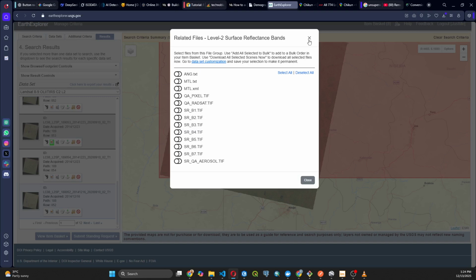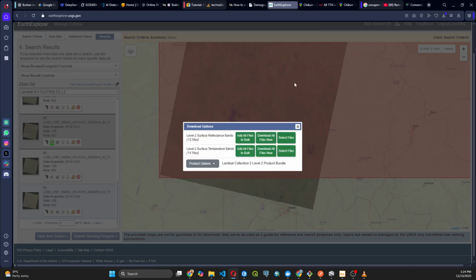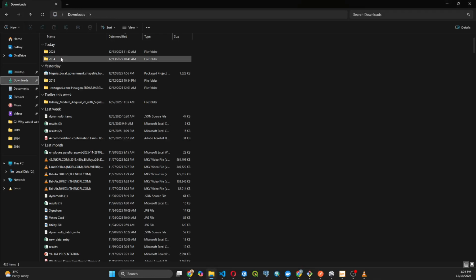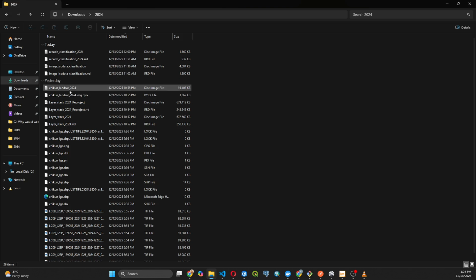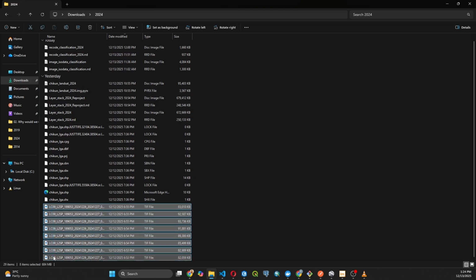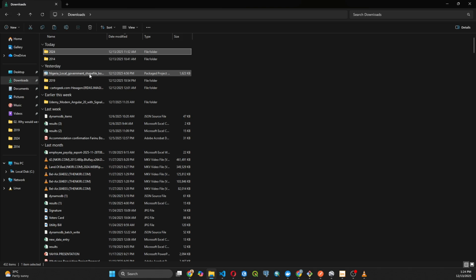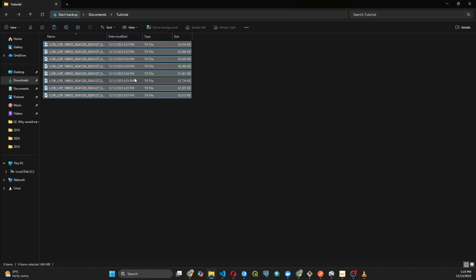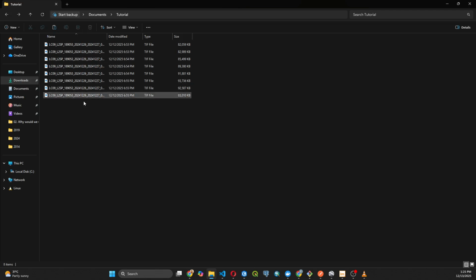So I'll show you a sample of the data set that I have downloaded. Let me use the one for 2024. So these are the images. You see, I have a total of 8 images here.